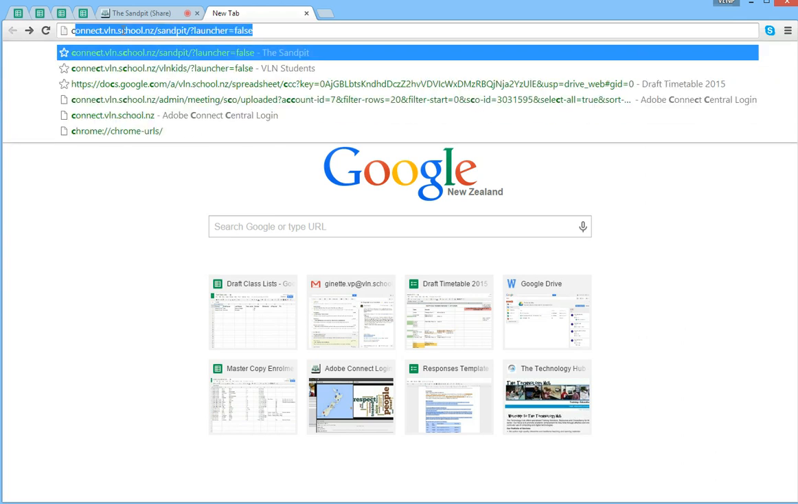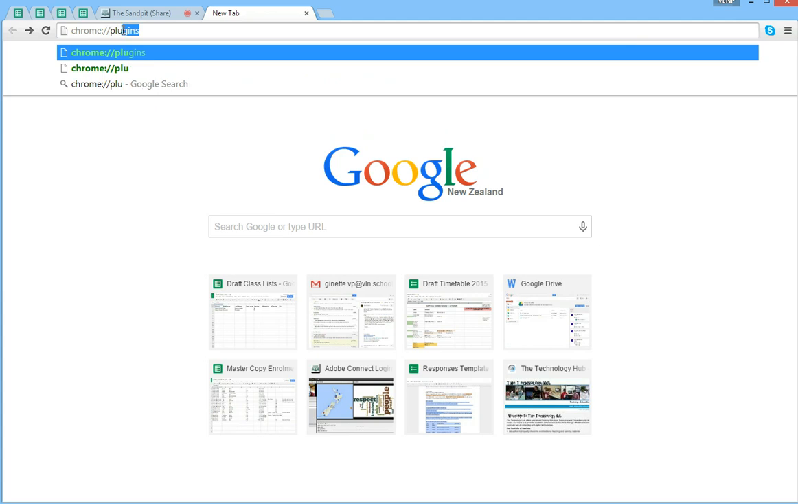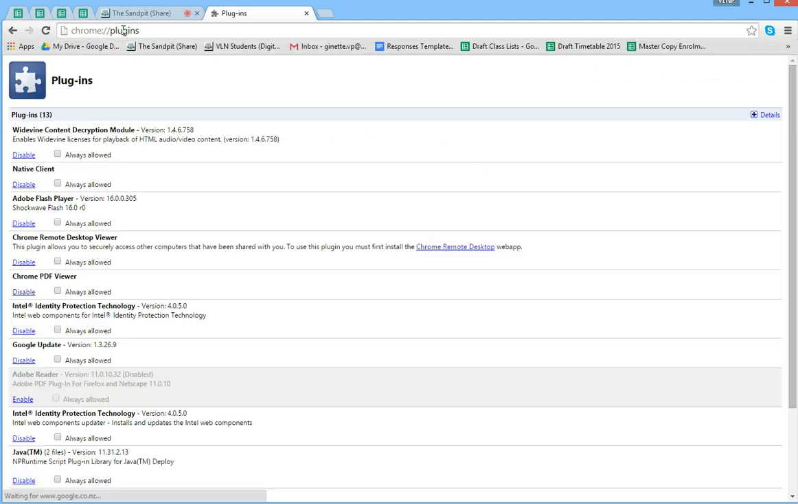Chrome open, and you type in Chrome:// and then you type in plugins. Now when we go down here, you can see that you've got Adobe Flash Player there. What we're looking for is a plugin that has PPAPI, and we need to disable that, and we need to enable NPAPI.